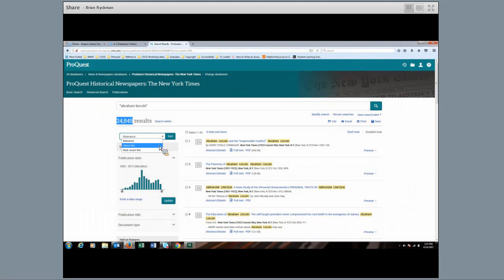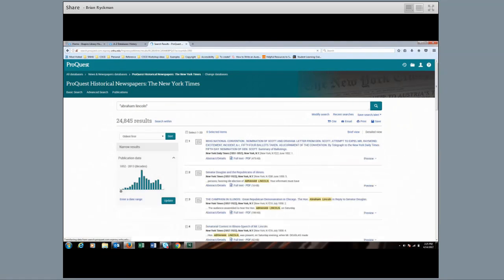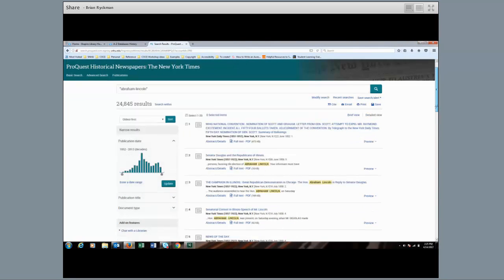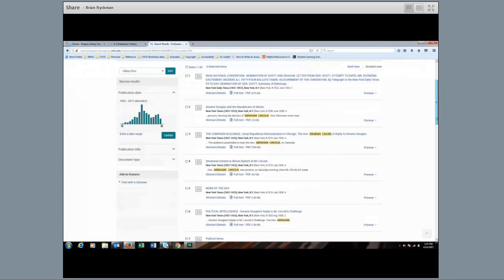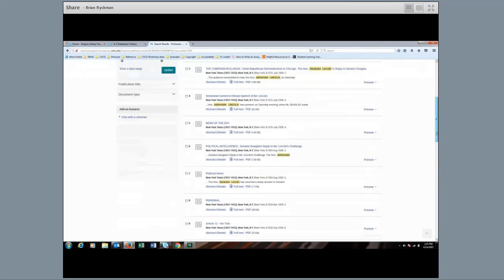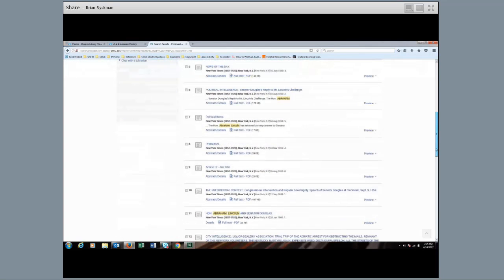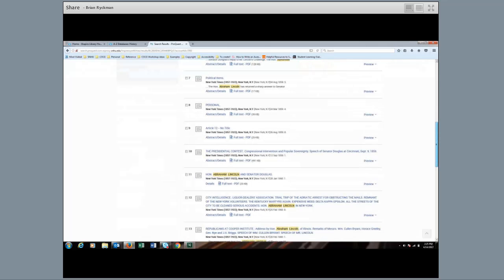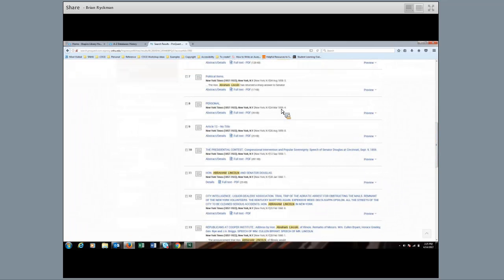What you would want to do is actually change the sort to the oldest first. So that way we're getting New York Times articles that mention Abraham Lincoln. Are we 100% positive it is President Abraham Lincoln? Not exactly. There could be somebody else named Abraham Lincoln that they're reporting on. But we can glean from the articles and the subject matter that we do begin to talk about Abraham Lincoln and then as he becomes president.